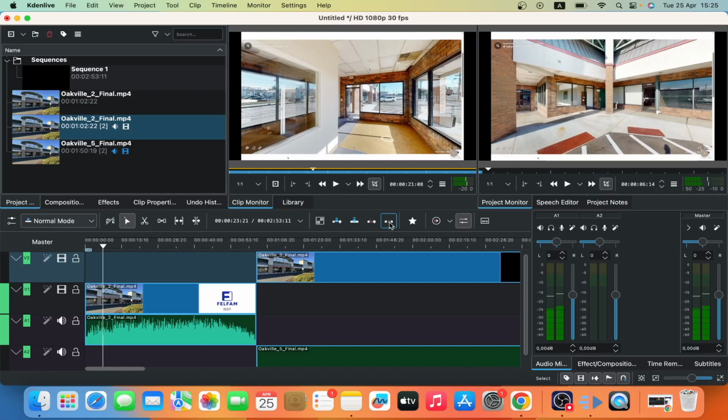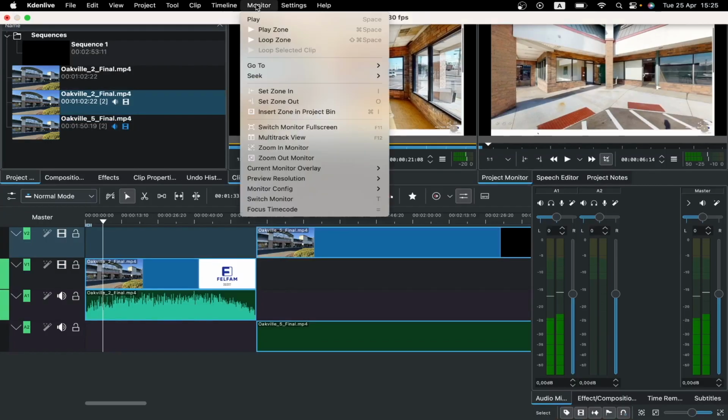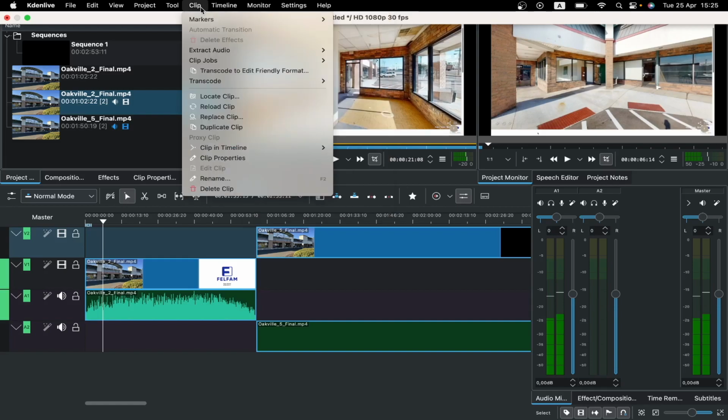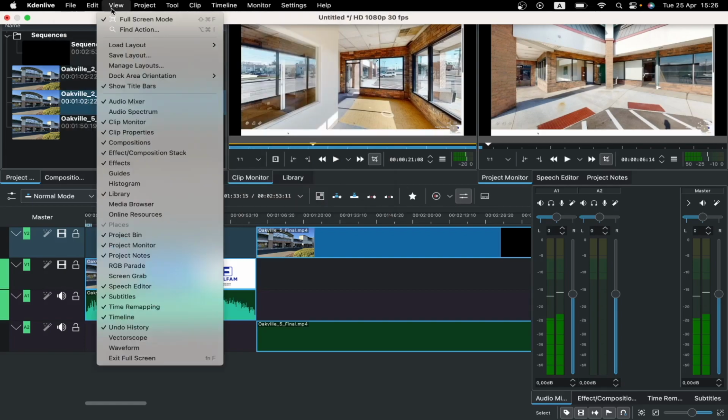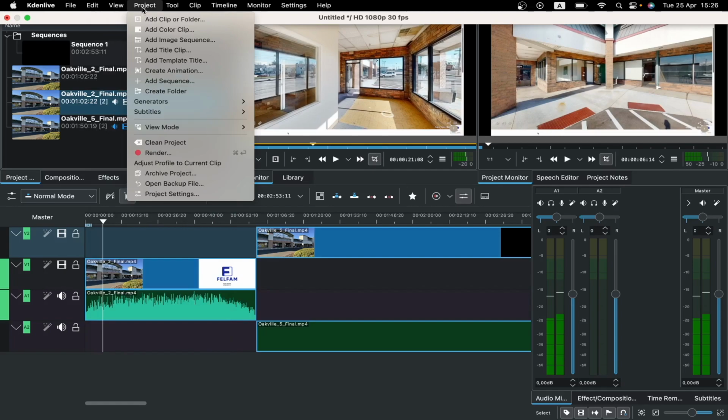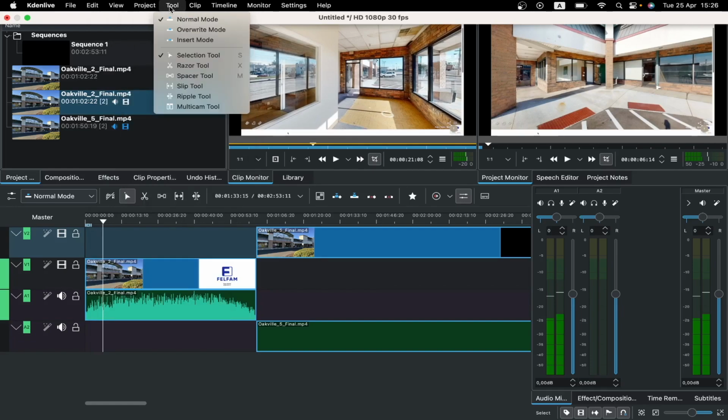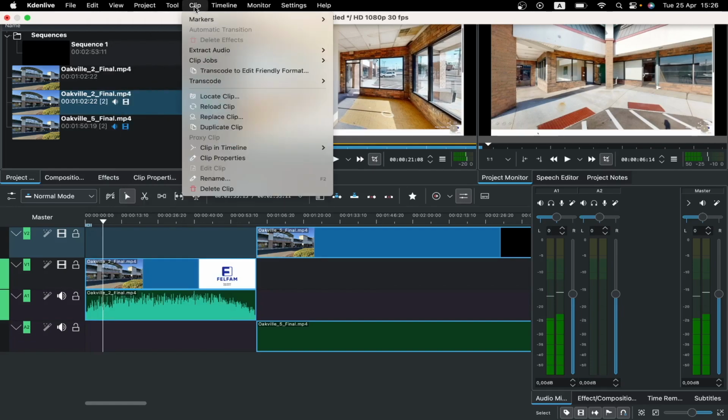Back in the main view, I can also add many different transitions. Here I have two different clips, and if I click into compositions, here I have all of these different options. Let's say I want to add a wipe transition between clips. Here I can insert it between these two clips, and that's now an added transition. I could also choose from many different effects that I want to add into my clips. All in all, you can put together some very impressive and advanced videos using CadenLive.